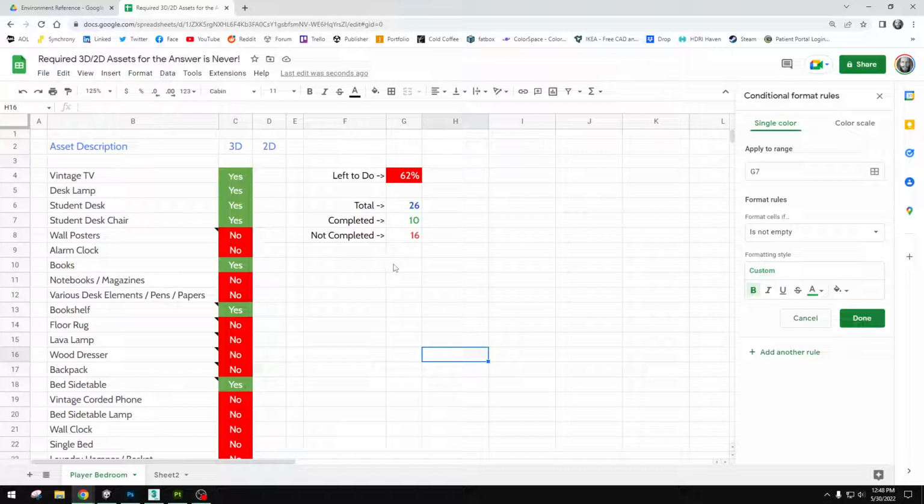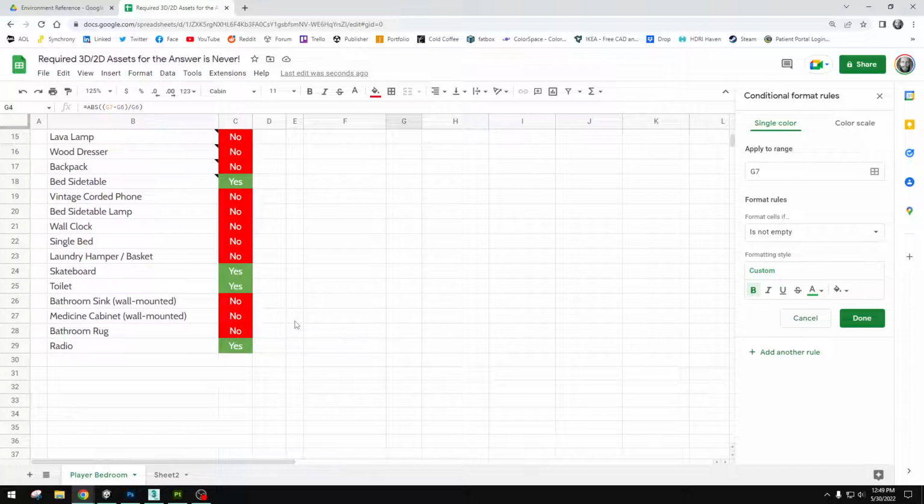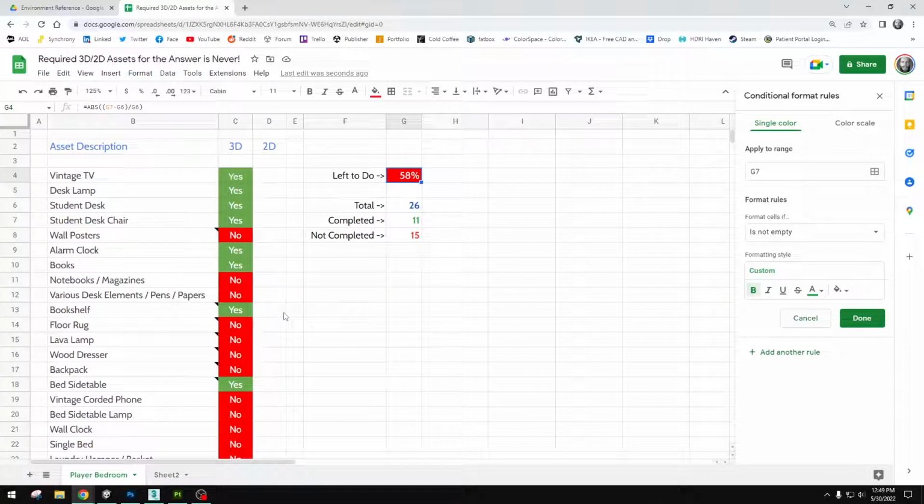So let's prove out that this works. Alarm clock, I just wrapped up this morning. So I'm just going to type yes in there and hit enter. As we see, it turns green. My completed has bumped up now to 11 completed. And I have 58% of the work left to do. I've still got a lot of work to do on this bedroom environment.